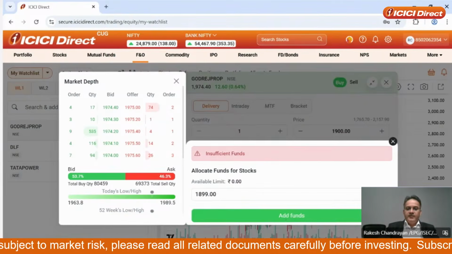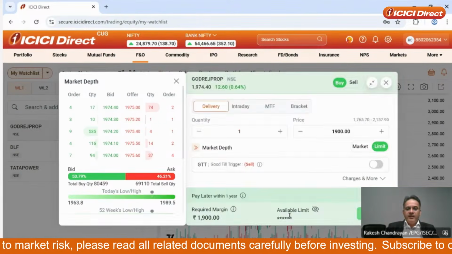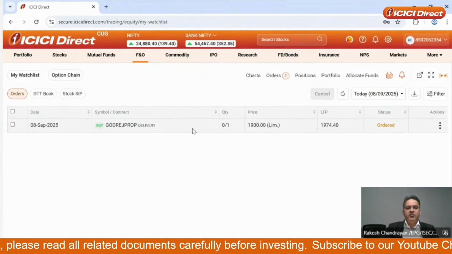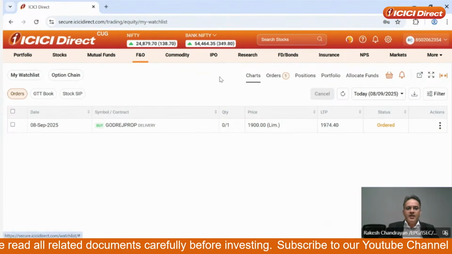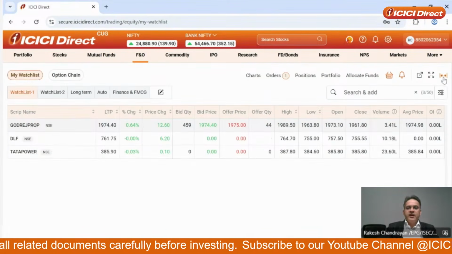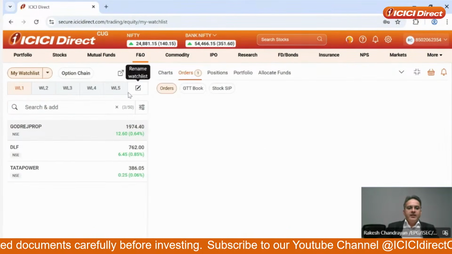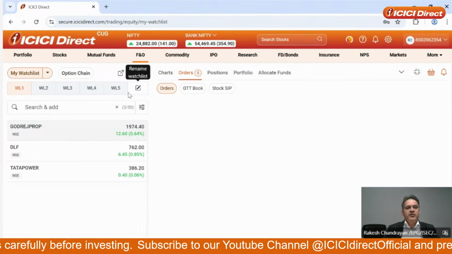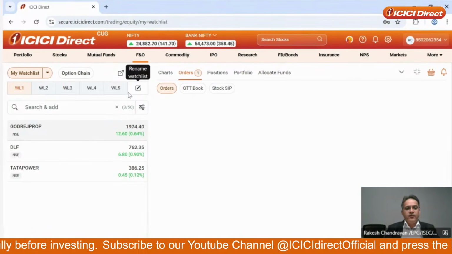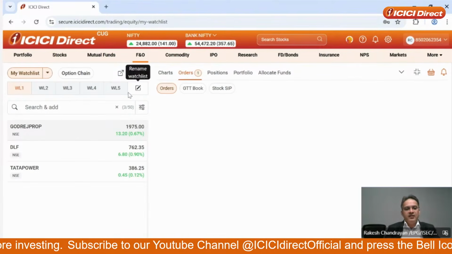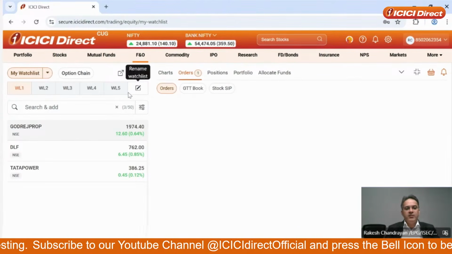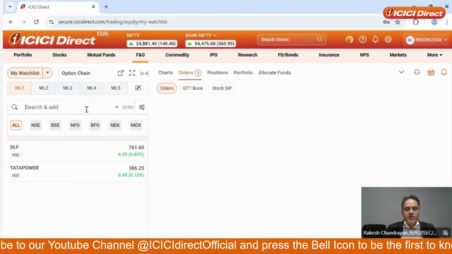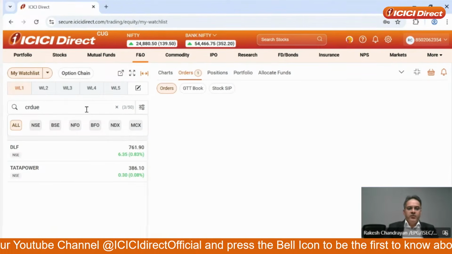When I click on buy, there is an add fund requirement, the order is sent, and I can see it is already available in my order book. When you are creating the watch list, you can add up to 50 scrips, and a combination of stocks, derivatives, and commodities. For trading and investing in any segment, you don't need to hop between screens. Now if I want to add commodities, I'm adding crude.